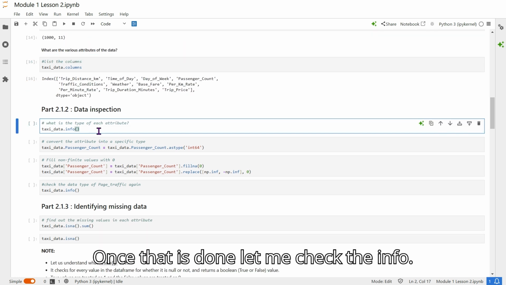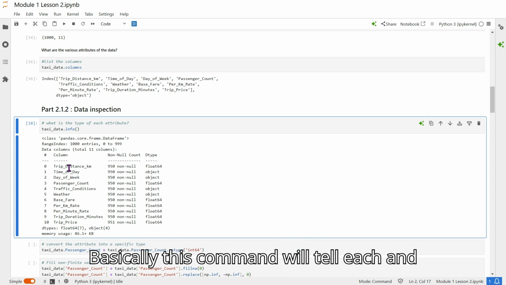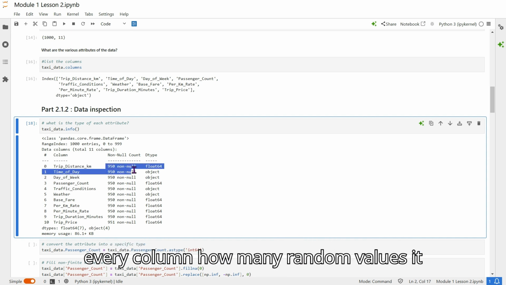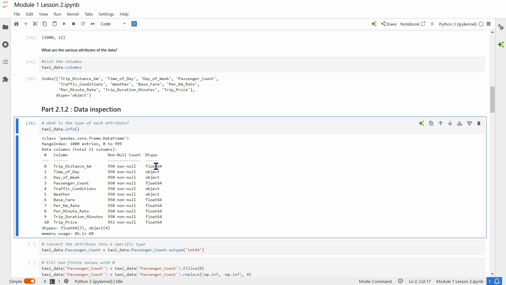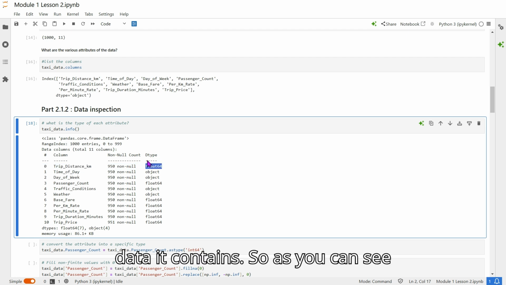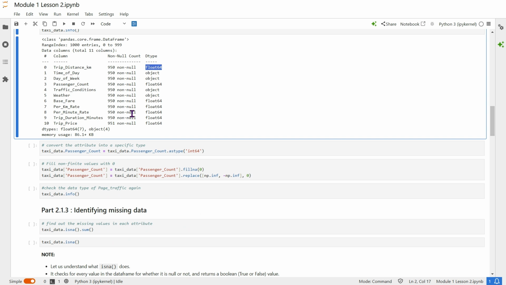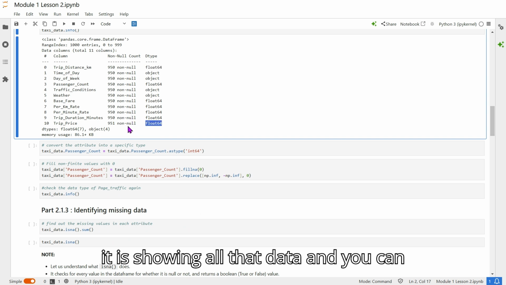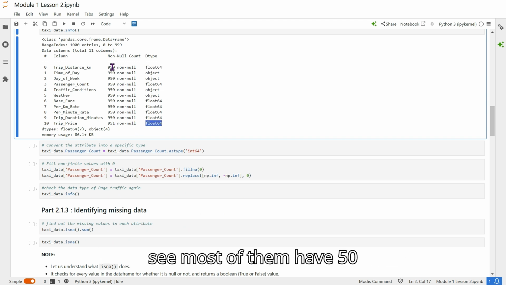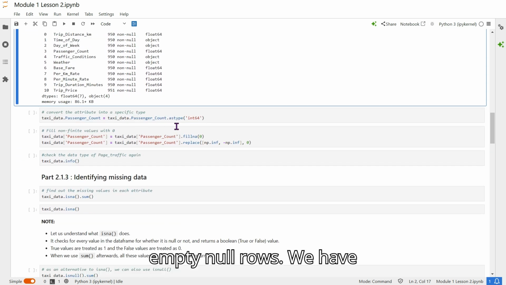Once that is done, let me check the info. Basically, this command will tell, for each and every column, how many non-null values it has and what type of data it contains. As you can see, it is showing all that data, and you can see most of them have 50 empty null rows.